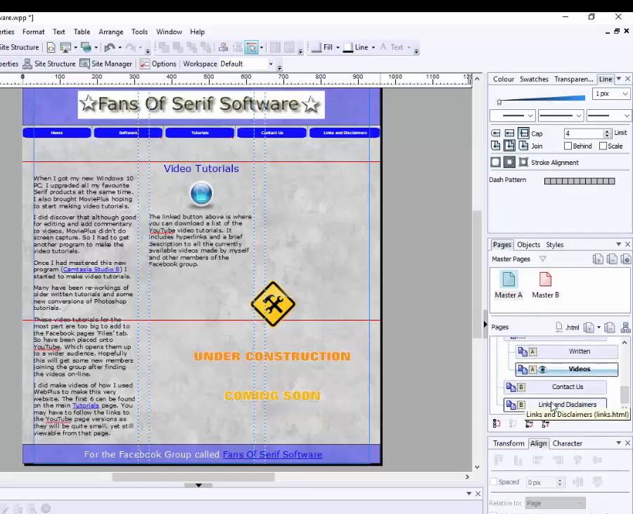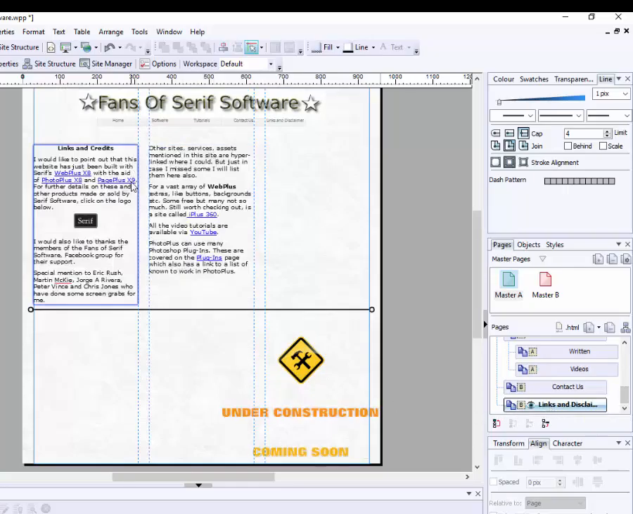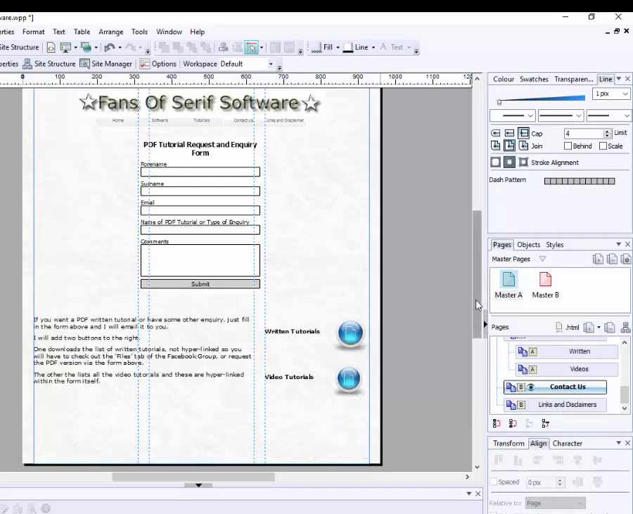I'll skip this Contact Us one for a minute. I'll go down to the links and disclaimers. I'm halfway through doing this one. I've done the links and the disclaimers will go underneath. Right, going back to the contacts page, I have completed this one.